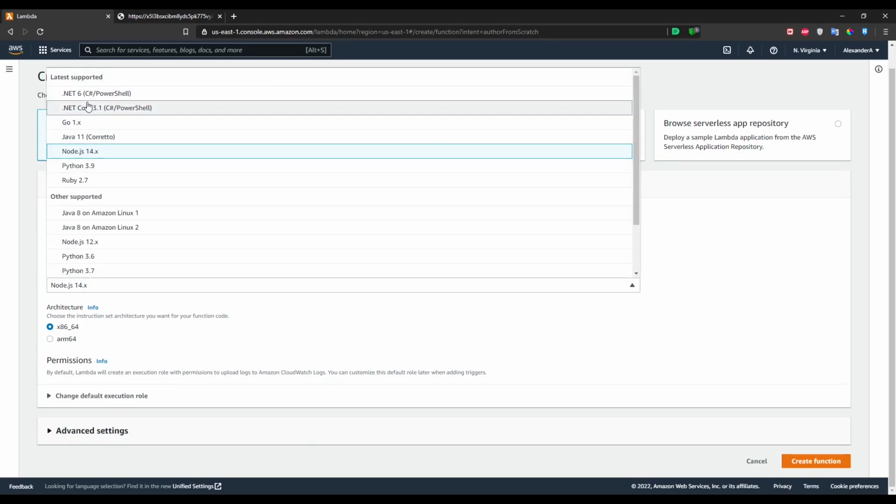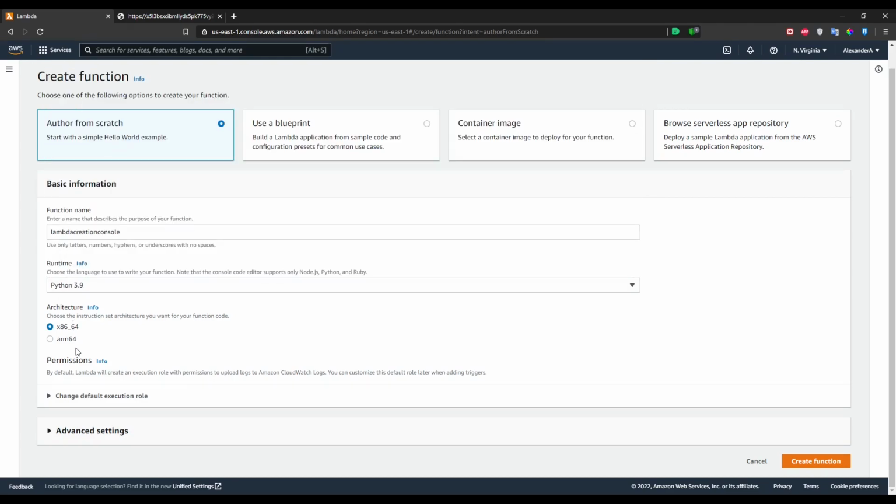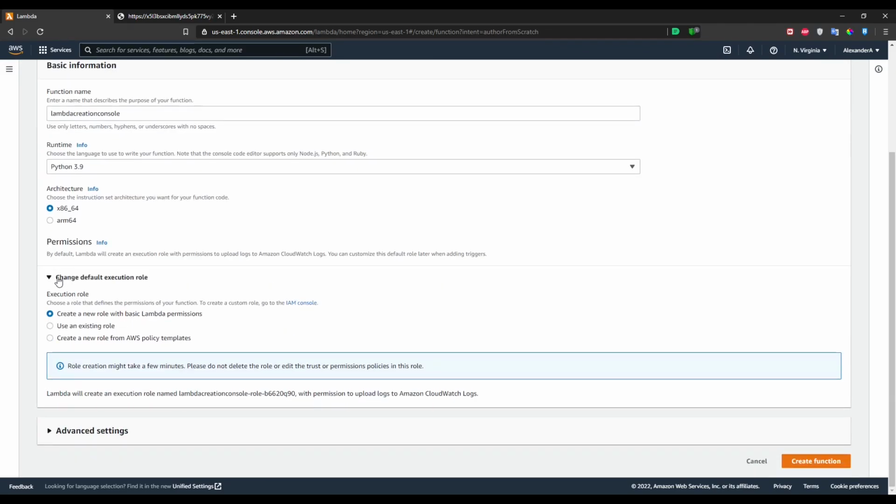As you can see, there's a lot of selections: .NET, Go, Java, Node.js, Python, and Ruby. In our case, we'll do Python 3.9. You can select the architecture, and here we have our execution role. So this execution role will define all the permissions that this Lambda will assume and leverage.